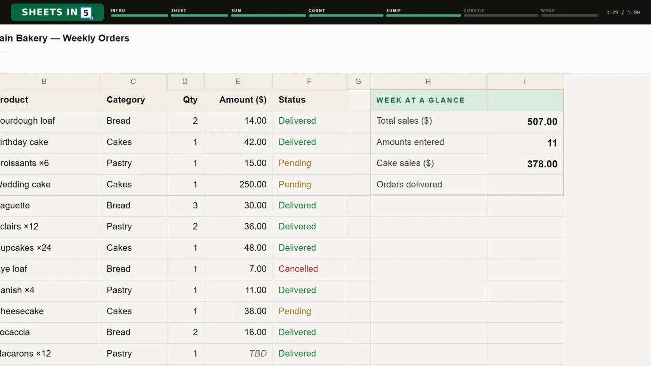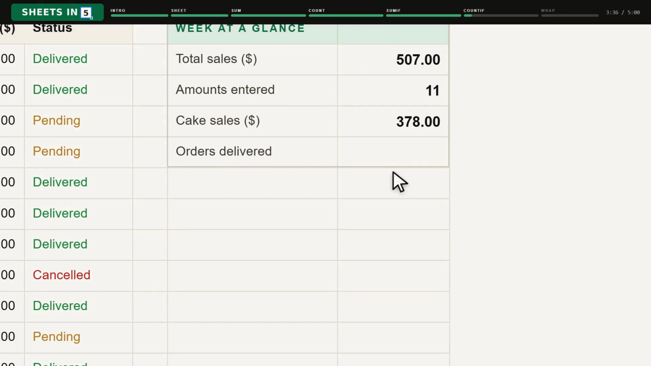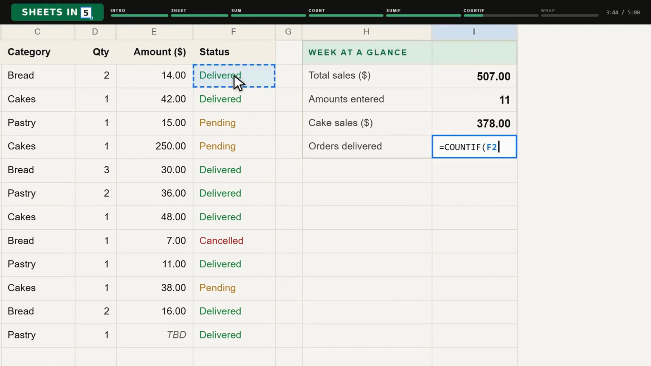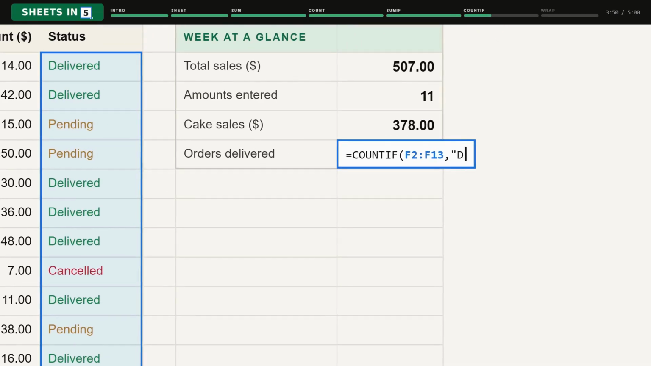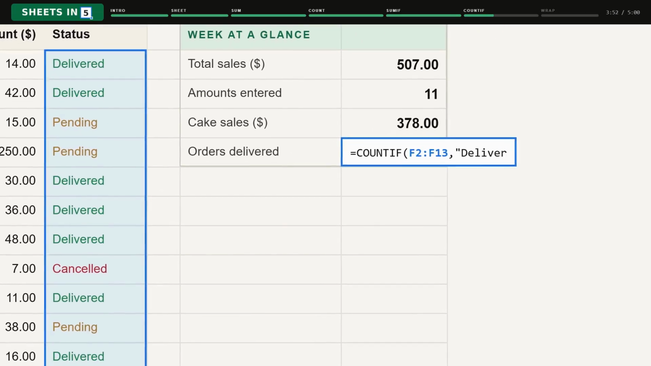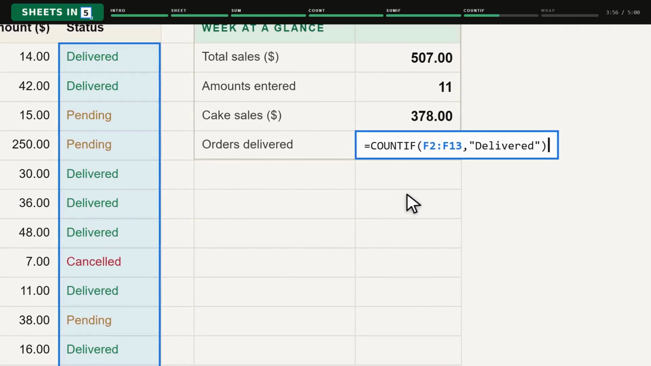Now let's go to our final formula. The last formula is COUNTIF. It works just like SUMIF, but it counts the matching rows instead of adding them. Let's find out how many orders have been delivered. Click the delivered cell, type equal, COUNTIF, and open parenthesis. This one only takes 2 parts. Let's drag down the status column, add a comma, and then in quotation marks, let's put delivered. Then we're going to close the parenthesis and press enter.